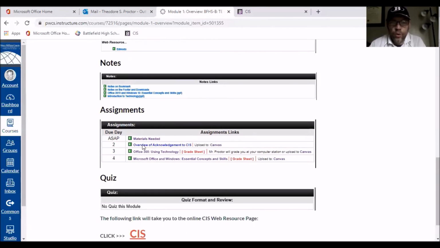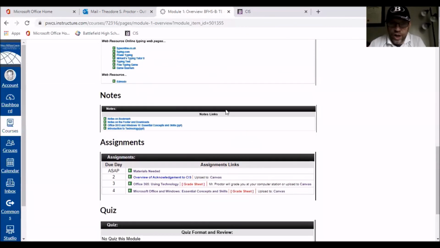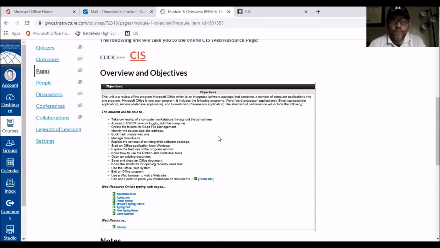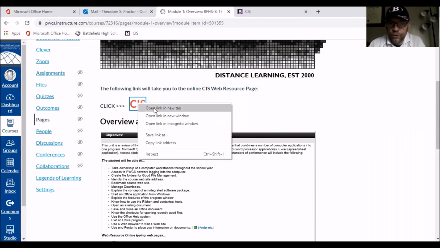And then you get down below here, you see the assignments, and there basically are 2-level assignments that I have for this module 1. And you see the quiz, which is no quiz. These are screenshots. These are just images that are projecting what this module is going to take place.